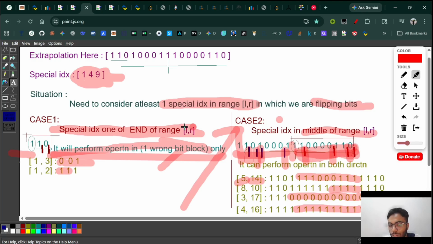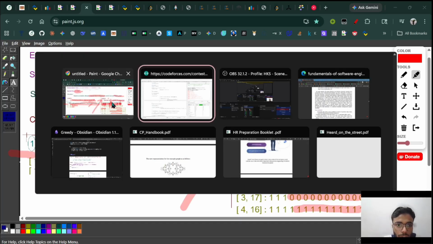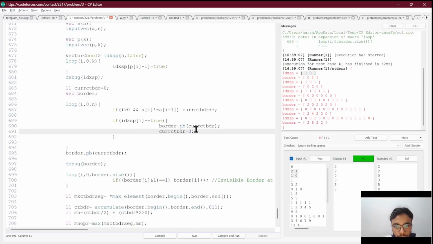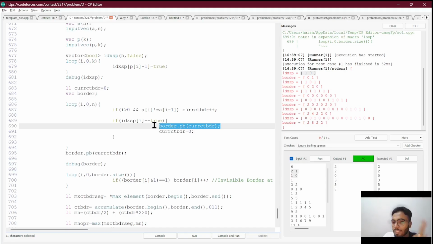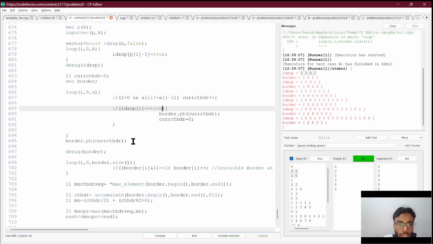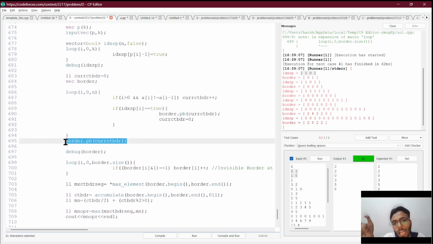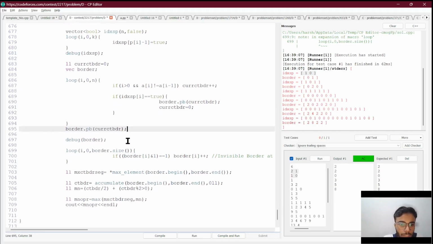So that's why it's necessary that whatever the counter border we get here needs to reset to 0 whenever we encounter a special index. So same thing we are doing here. We are resetting the current counter border to 0 after pushing the counter border in the previous segment if we encounter the special index. Okay, exactly. And this is just for the last segment, how many borders are there to push, that we are using this.